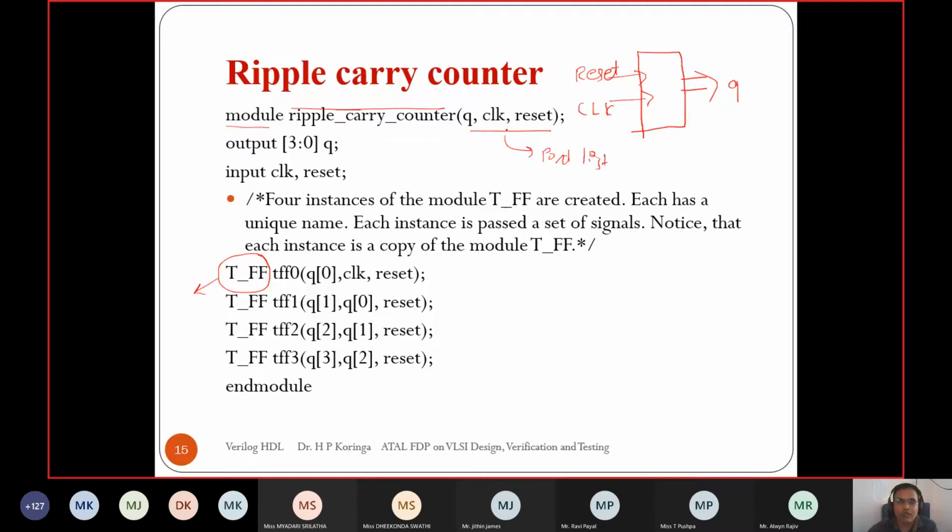So these are the ports. Here we have 3 ports in the 4-bit ripple carry counter port list. Then we have to declare which port is the output port and which are the input ports. Here Q is the output port and it is a 4-bit bus. This is how to declare vectors in Verilog, and we will see this in detail later in this presentation. Then clock and reset are the input pins.